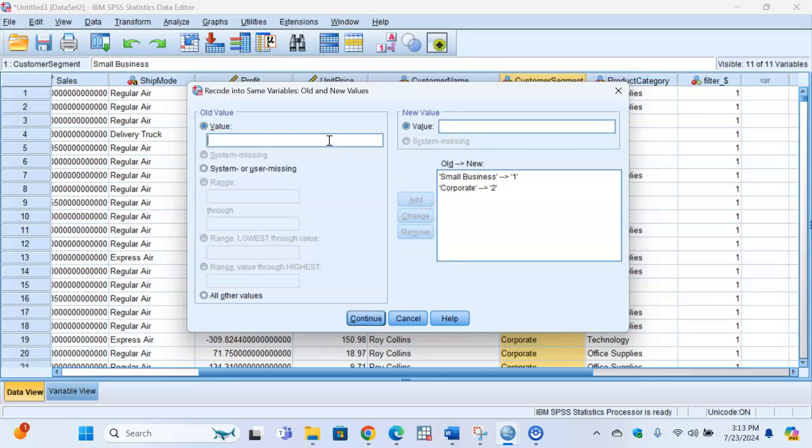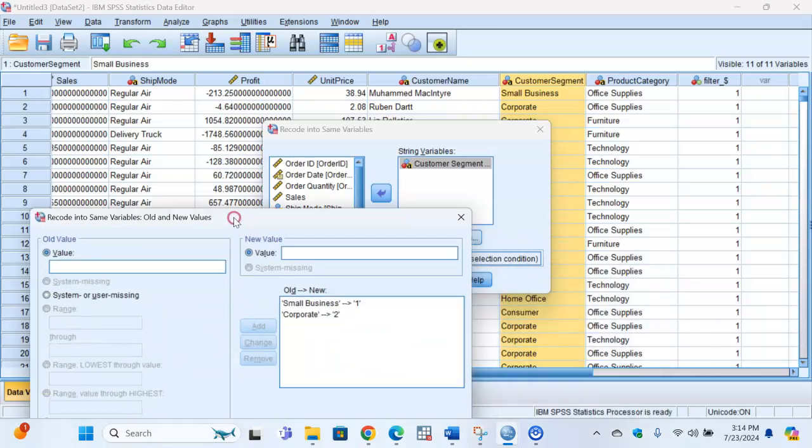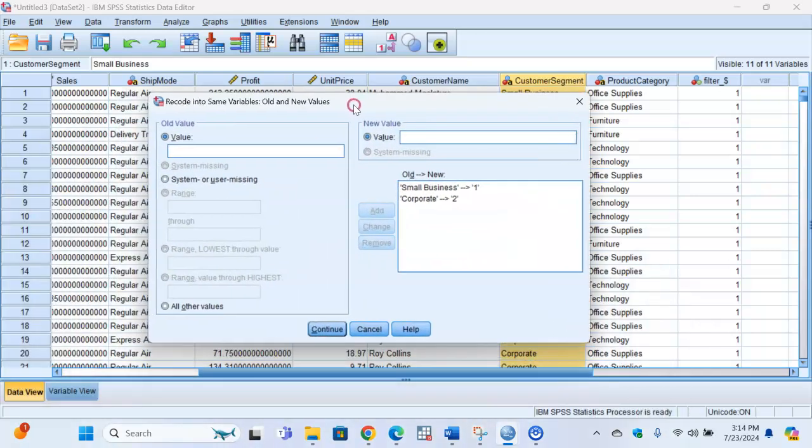What was the next thing that we were doing there? The word was home office. So wherever you see home office, please put a 3. And wherever you see consumer, please put a 4. Simple. This is what we call encoding.